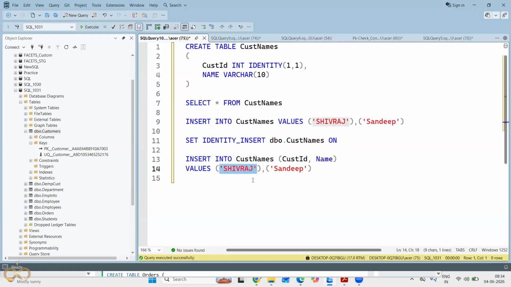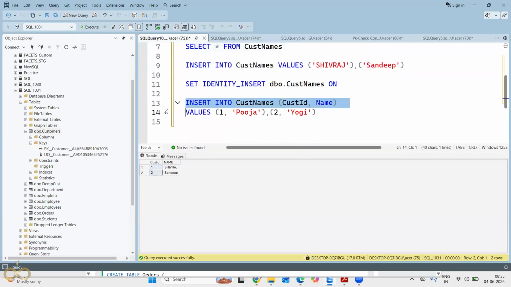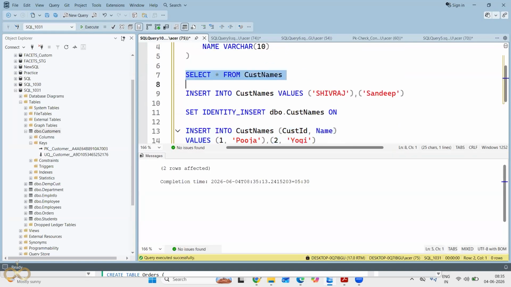Some new name I will try to insert with ID as 1 and name as, let's say, Pooja. Then the second record I try to insert with 2 as ID and any name, let's say W. We already have two customers with IDs 1 and 2, and I'm trying to insert two customers with IDs 1 and 2 again. What will happen? It will allow me to insert.